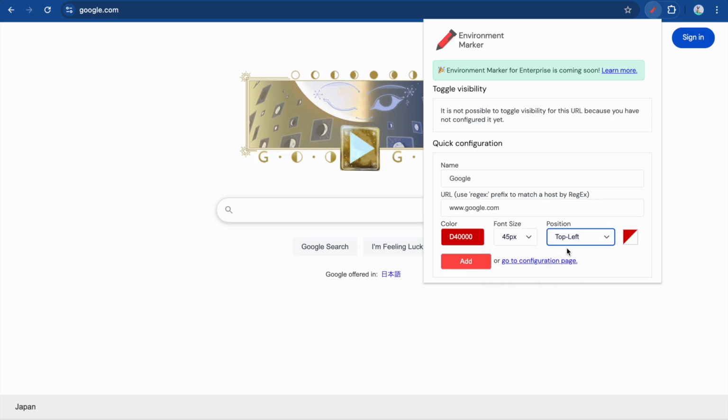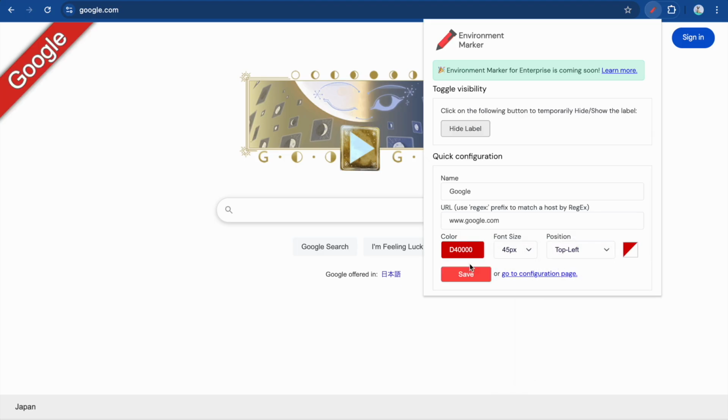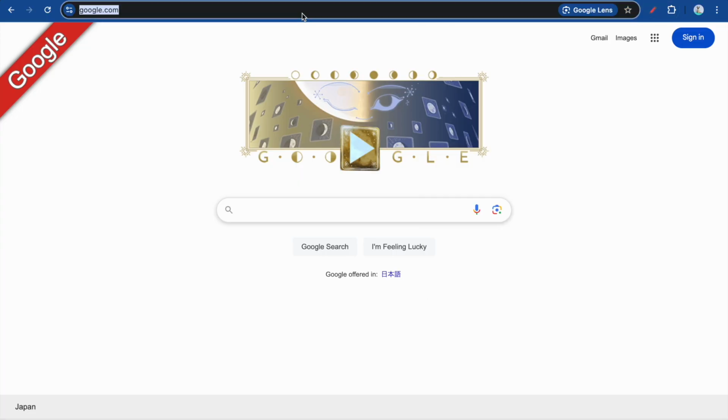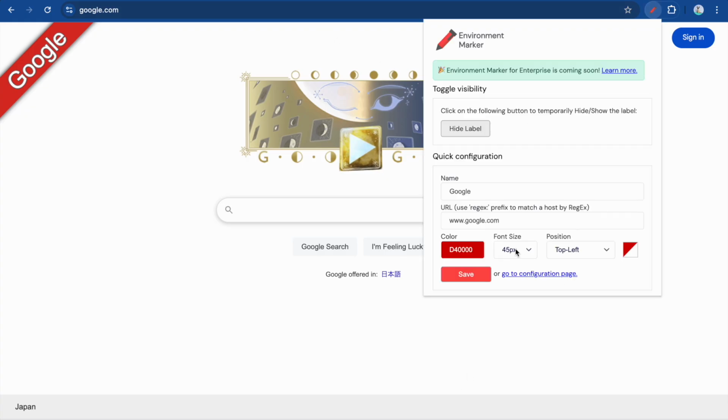Once finished, all you need to do is to click on the Add button to save the configuration. The next time that you access that website, the configuration will be loaded automatically. You can update the configuration at any time by clicking on the pencil icon, modifying, and clicking on the Save button.